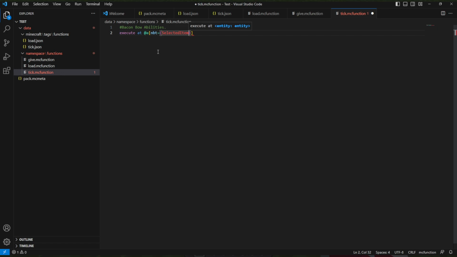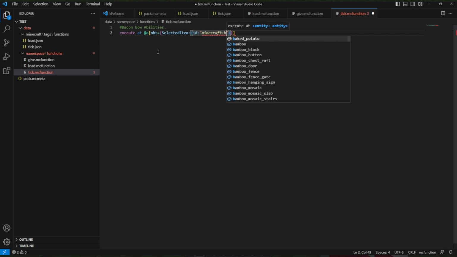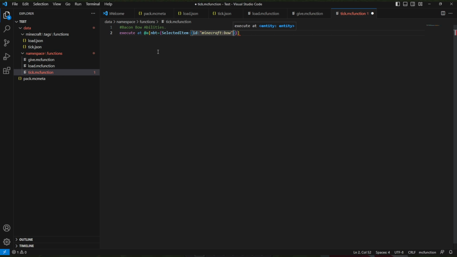So how we're going to do that is we're going to add a semicolon. We're going to do some more curly braces, and we're going to type the ID, and this is going to be the Minecraft ID. So it's going to look for a Minecraft bow because at base this is a Minecraft bow, so we need to look for that, and we'll type that in like so.